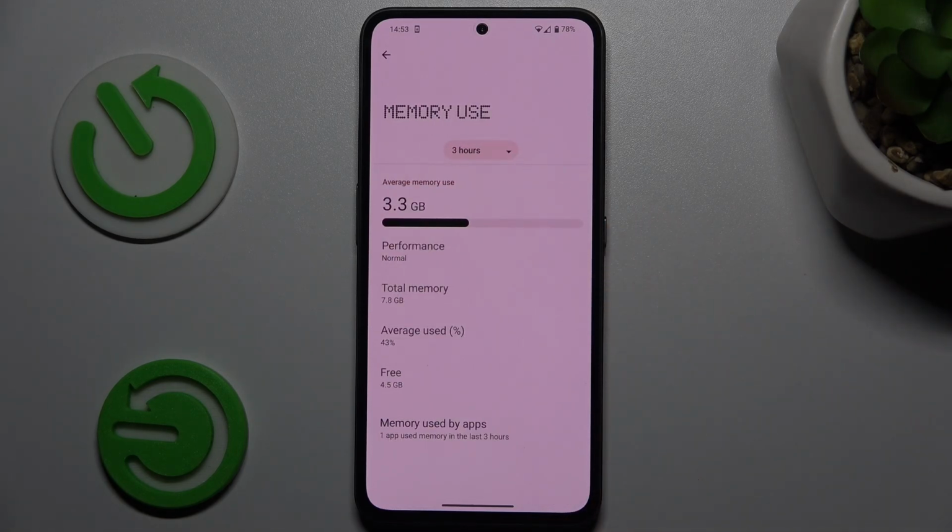Now we have information about our available random access memory that now free we have 4.5 gigabytes.